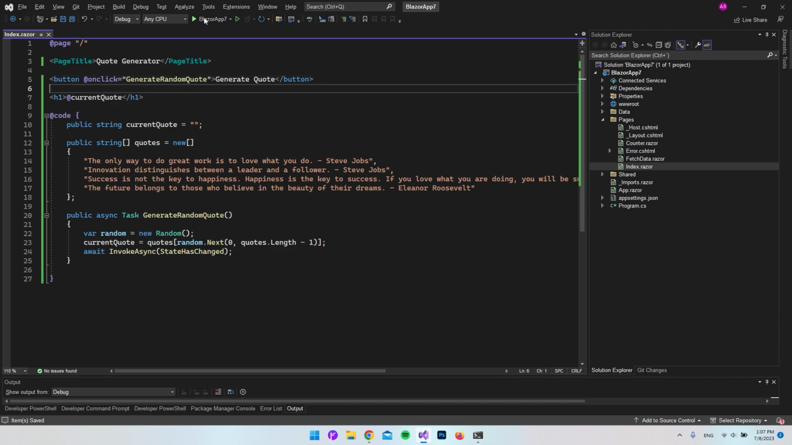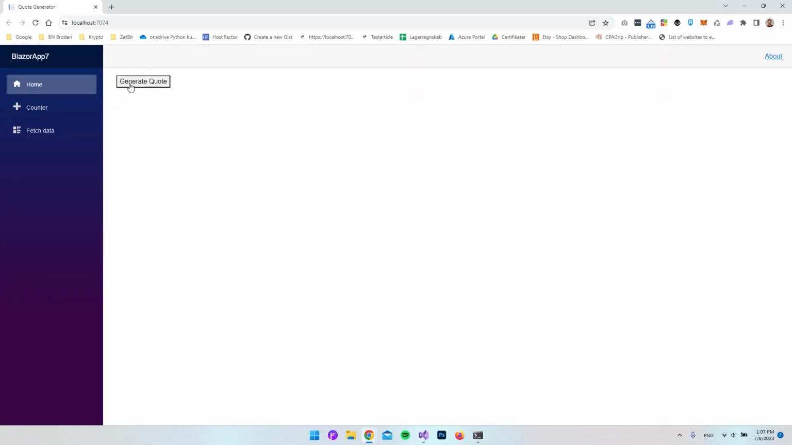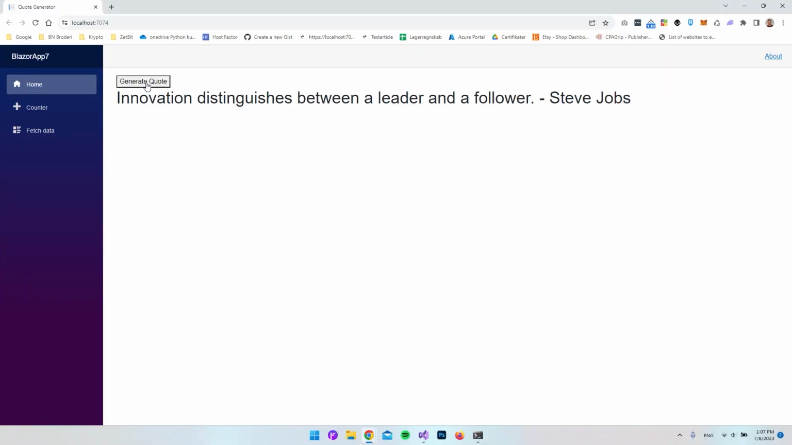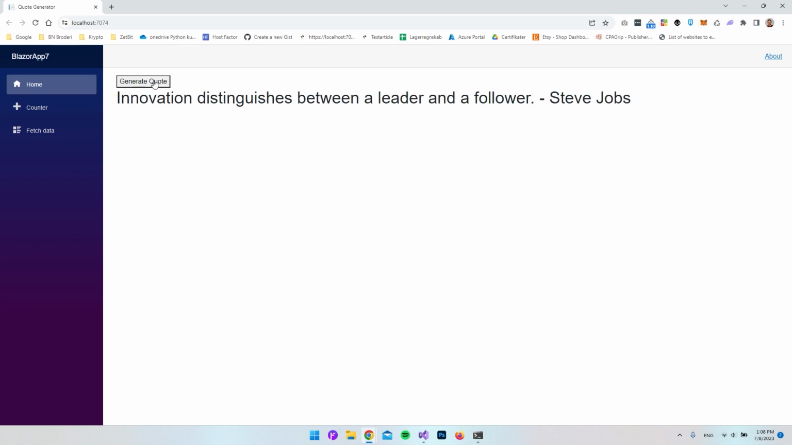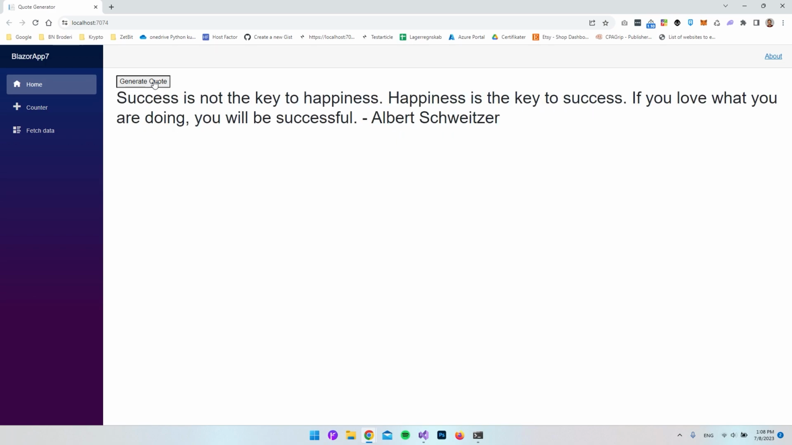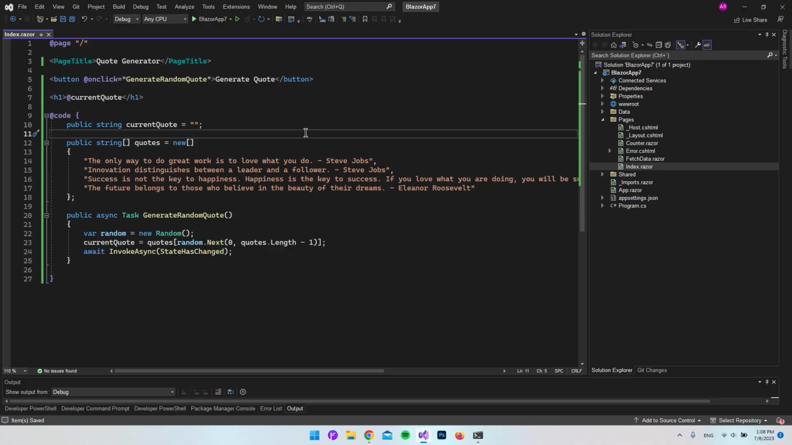So now let's run the application again and see if it's working. So click on generate quote again, and now you can see we actually get a quote. Let's click it again, and we do get some random quotes now. Sometimes when you click it, it can of course be the same because we only have 4 quotes to choose from. But that's basically how you create the random quote generator inside a Blazor server app.